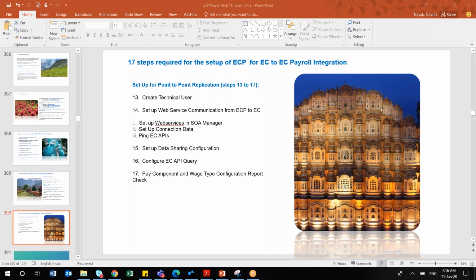And there are certain EC APIs, some application programming interfaces, to ping the EC API. It means your EC payroll will be talking to the EC. That we'll be seeing also. And there are some connections to be made as well. Step number 14 is purely technical configuration.